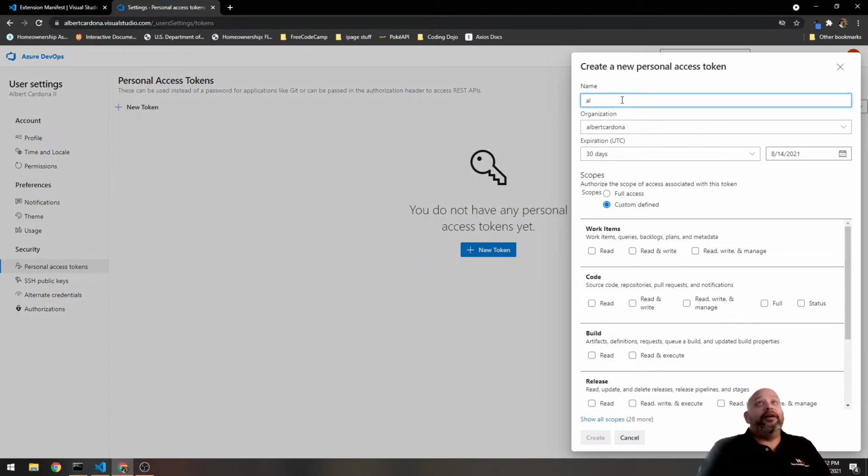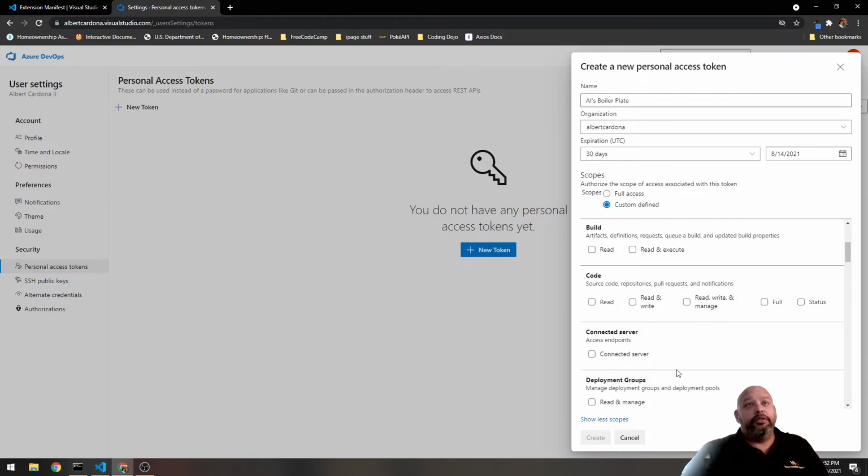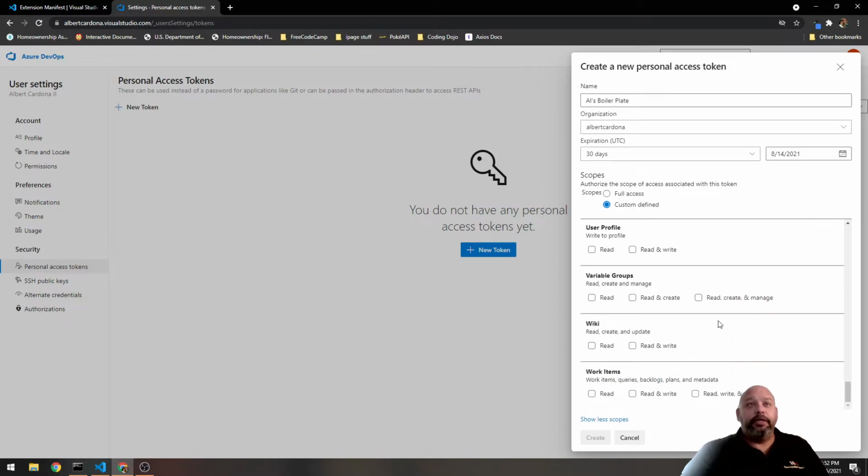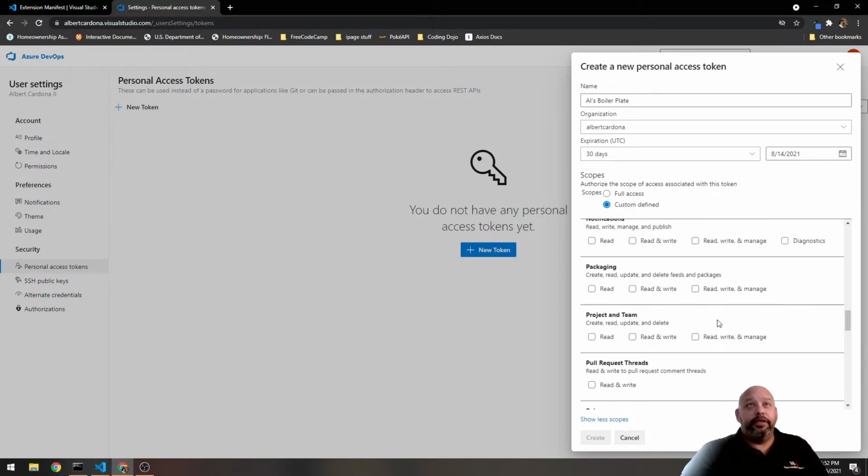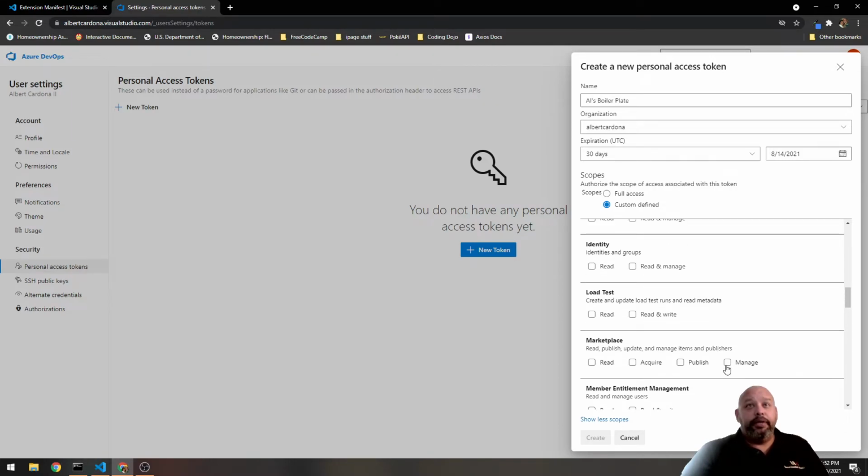Now that I don't have that anymore, and I have no more tokens, just add a new token, and we're gonna call it Al's. I wonder if I could just call it Al's boilerplate like that. I might not be able to. Now we could do custom define, and we could show all this, and then we could go all the way down to marketplace, right? Here I am going crazy. Marketplace manage like it said, and it says Al's boilerplate like that. Let's see if I could create that, or it might be wrong.